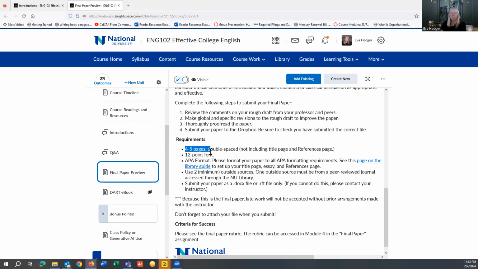Sometimes you might want to squeeze out a little bit more. If you get a smidge over 5 pages, it's going to be fine. If you start getting close to 6 pages, then that just means you haven't edited enough, right? So you'll lose points probably on the editing part.